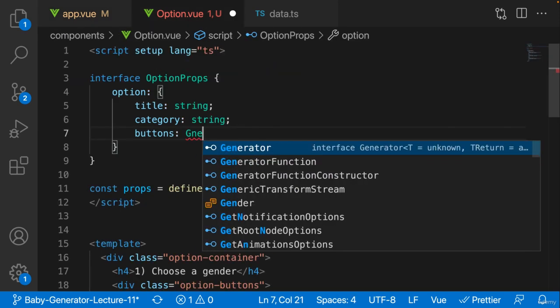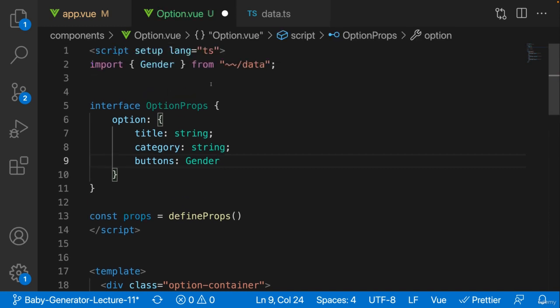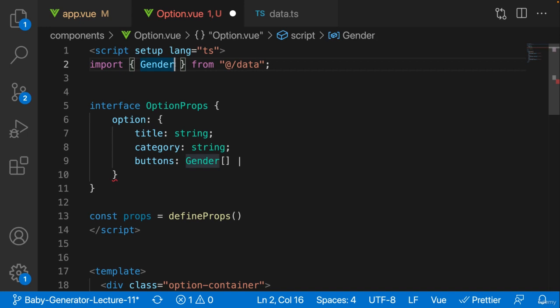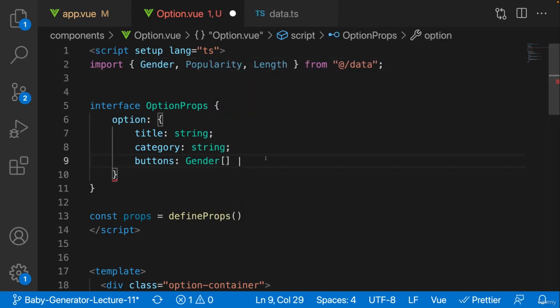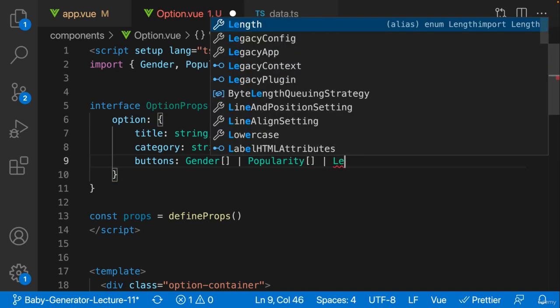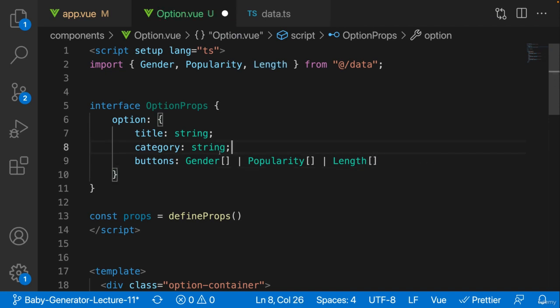So over here, we can say gender, and we can auto import that in from @data. We can say that this is going to be either an array of gender enum values, or let's go ahead and grab popularity, and let's also grab length. So it's going to be an array of popularity enum values, or an array of length enum values. So that's just one thing we can do to specify that it could be either one or the other.